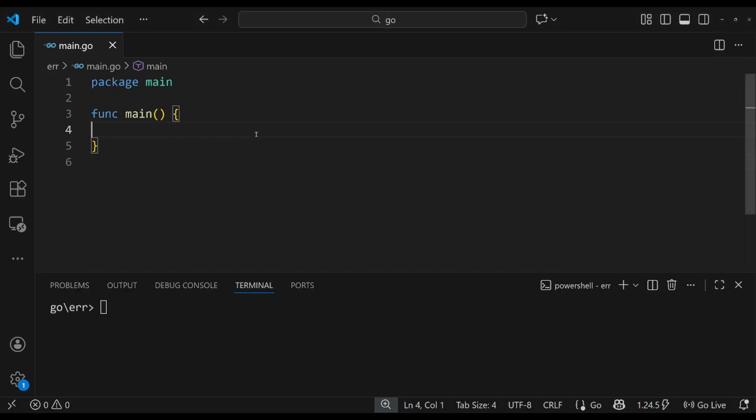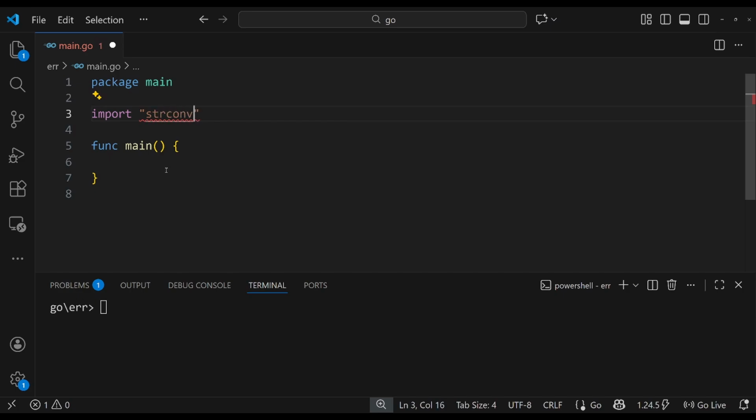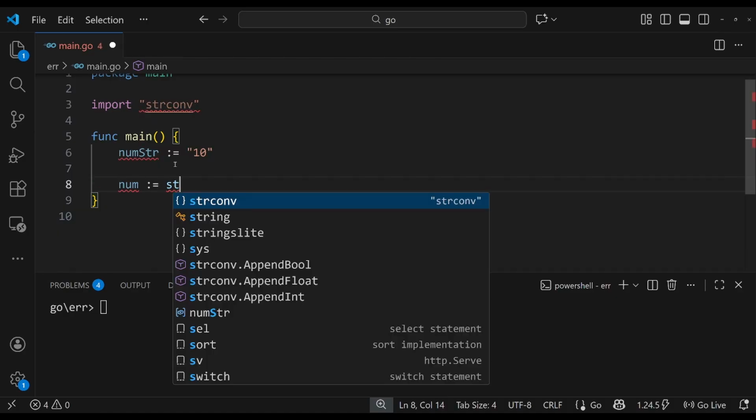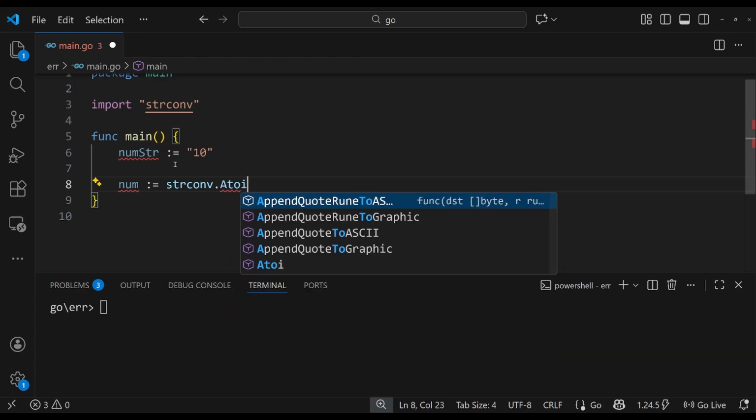Our first example is going to start with converting a string to an integer. And in order to do so, we need to use the string conversion package. So we'll import strconv for string conversion. And I'm going to have a string called num_str, and it's going to be equal to 10. Now we cannot add or subtract, multiply, or anything with this num_str. We need to convert it into an actual integer. So here I will create num, and it will be equal to strconv.Atoi.